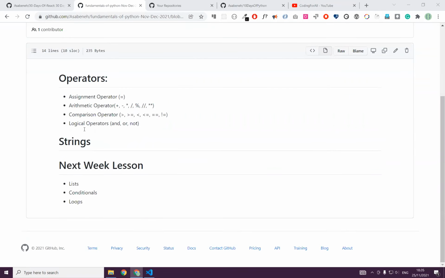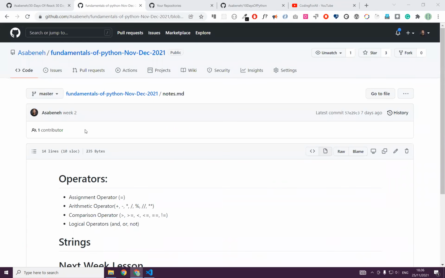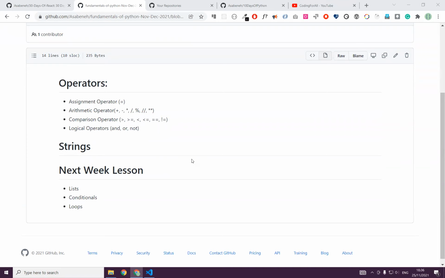Yes, great. Today's lesson is going to be lists, conditionals, and loops. Last week, we learned about strings and also different operators. But today, we will focus only on these three topics.